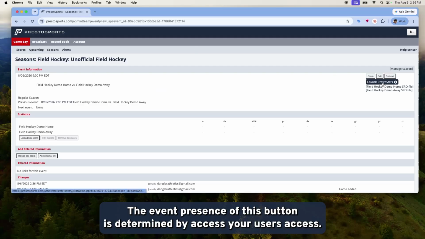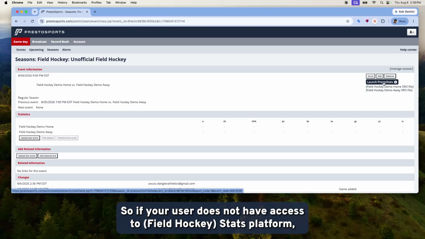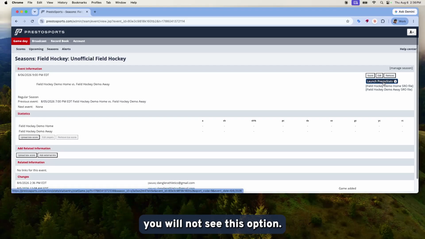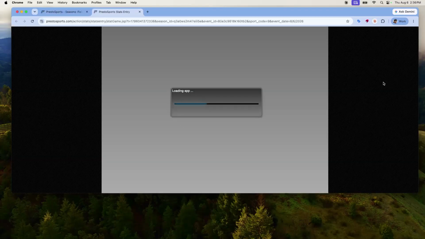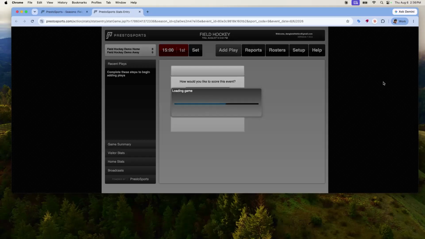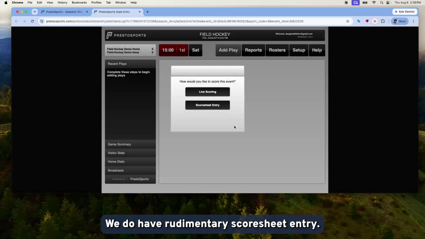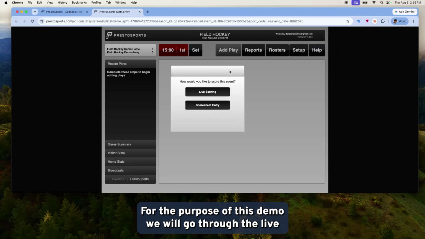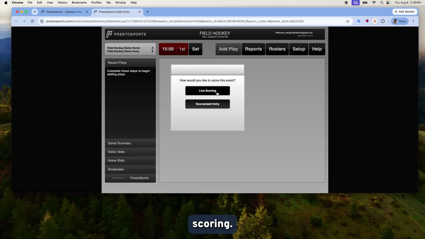Okay, and let's launch the event. Presence of this button is determined by your user's access. So if your user does not have access to the Stats platform, you will not see this option. We do have rudimentary score sheet entry. For the purpose of this demo, we will go through the live scoring.